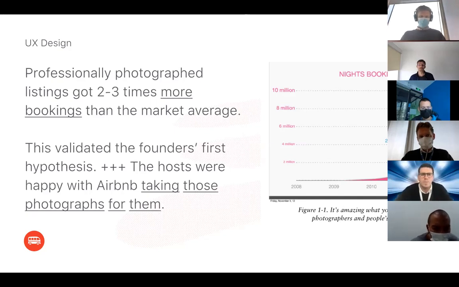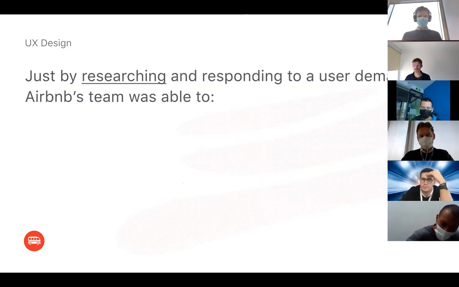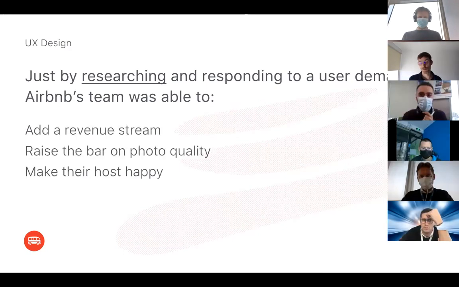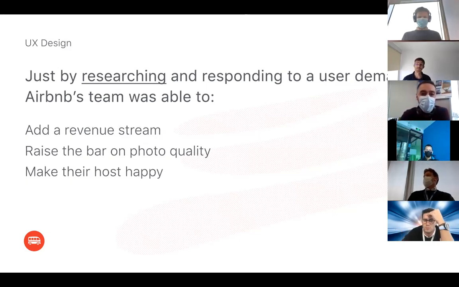So this sort of validated the founders' first hypothesis. But they also realized that the hosts were happy with them taking those photographs for them. So by just researching an assumption and responding to a user demand, they were actually able to add a revenue stream, because now they have this service of professional photography that they can sell and make money out of.